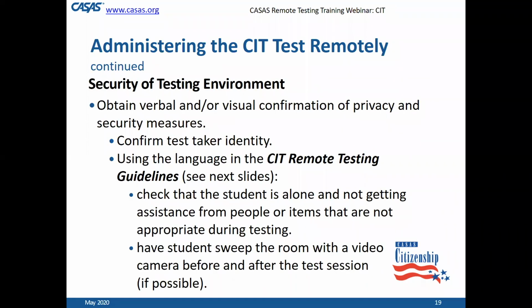When you administer the SIT test remotely, you need to ensure the security of the test environment. The first step is to confirm the test taker's identity. So if you know that student, you can visually confirm. If not, the student could, for example, show you an ID that has the student's name and photo through a camera.